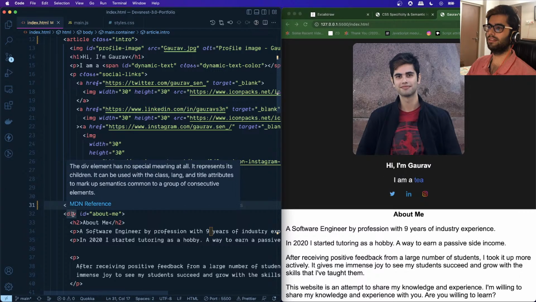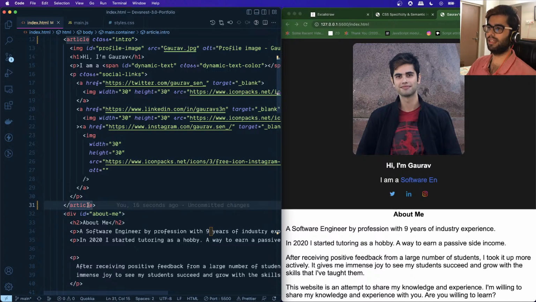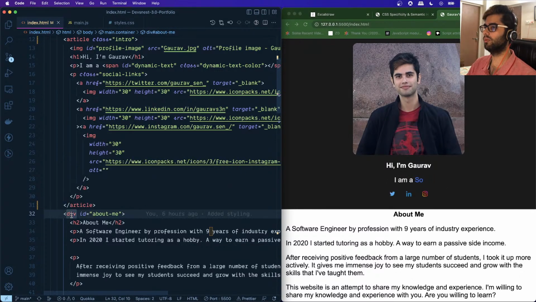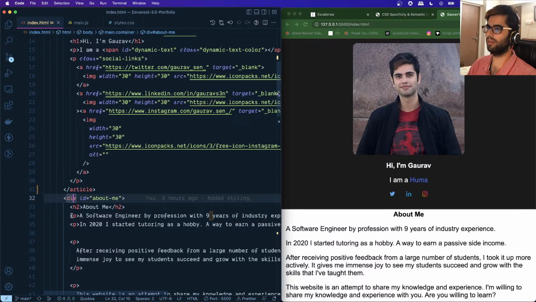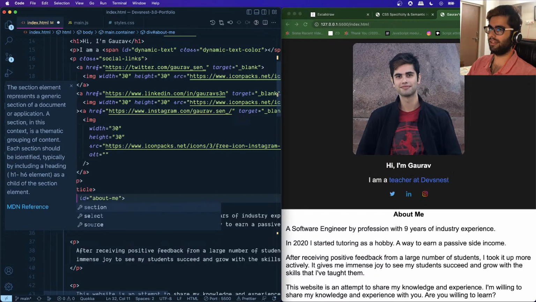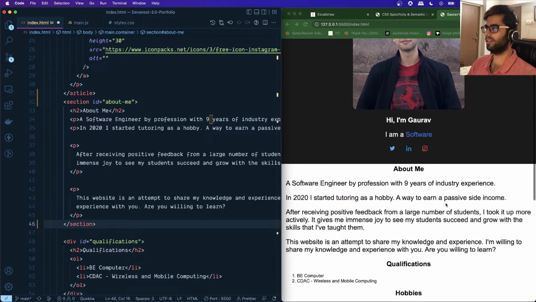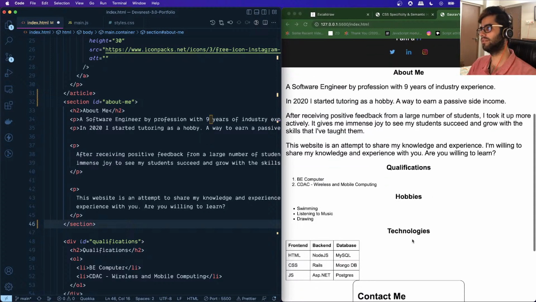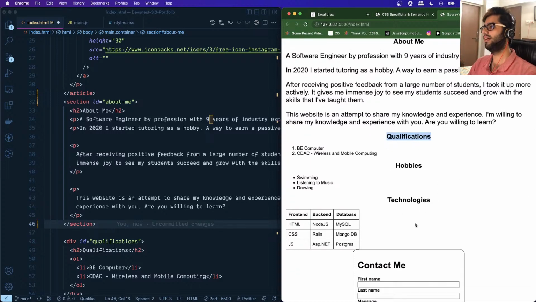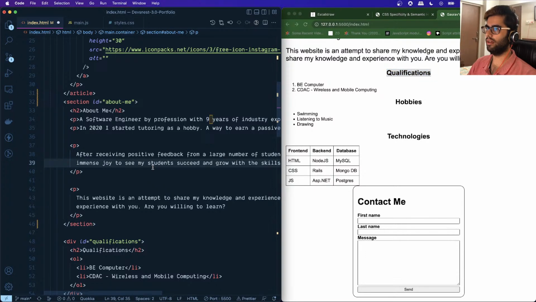Apart from that, another tag which is available to us is known as section. And another thing is, okay, let me just move on to the other tag and then I'll tell you something else with regards to the article tag. So another tag which is available to us is the section tag. So over here, if you see, we have different sections, right? We have a section for about me, we have a section for qualifications, hobbies, technologies, and then the contact me. All right. So these are the different sections which are available to us.